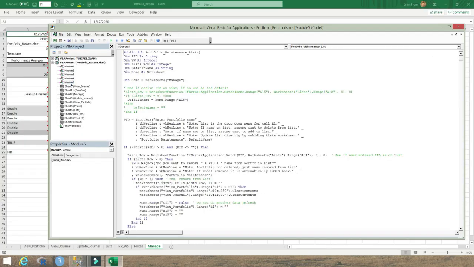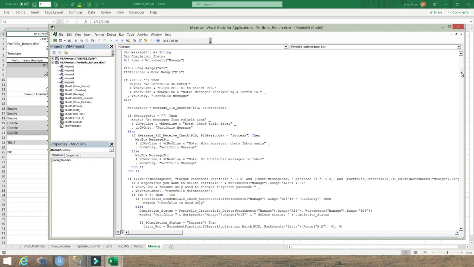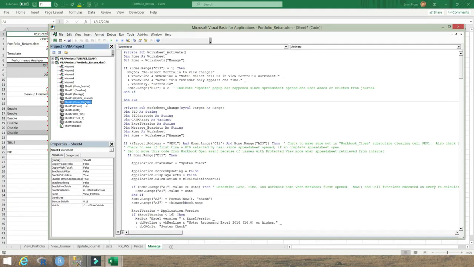And then module 5 is specific to the application. It's just a place to park some subroutines that are used by various parts of the code. Now the different sheets, VBA code. View portfolio is one we'll be going over quite a bit.